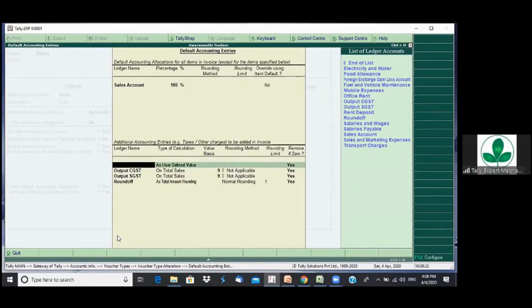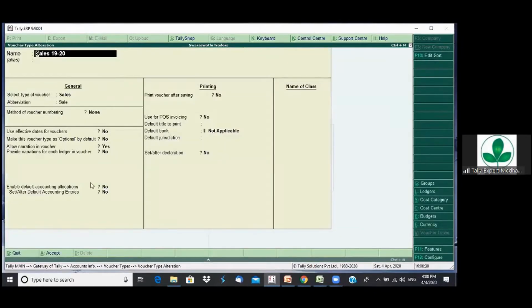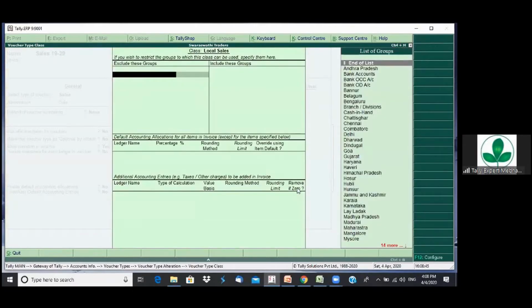For example, let me go to this sales 1920, where we do not have this default accounting allocation. There is something called voucher class. Name of the class, say for example, I'm just saying local sales. Which groups need to be excluded and which groups need to be included. Here you are defining which ledgers have to be listed when you are using this voucher class.